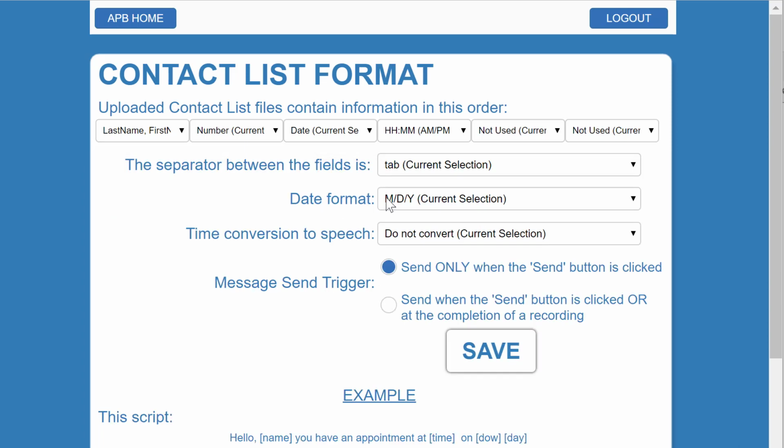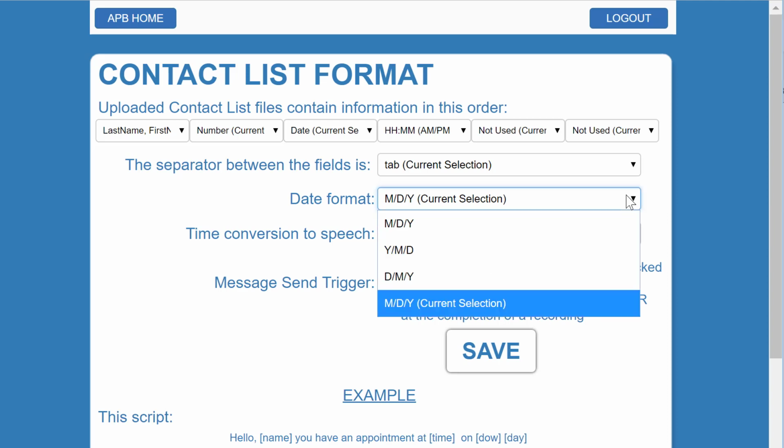Next, the date format shows how the date should be entered in your Excel file. Mine is set to month, day, year, but you can choose year, month, day, or day, month, year also. It doesn't matter whether you enter the year as 2 numbers or 4 numbers.